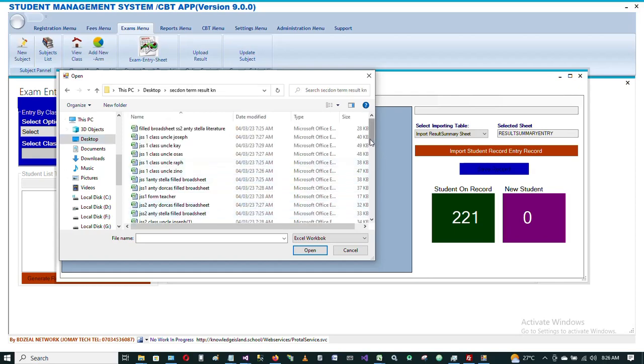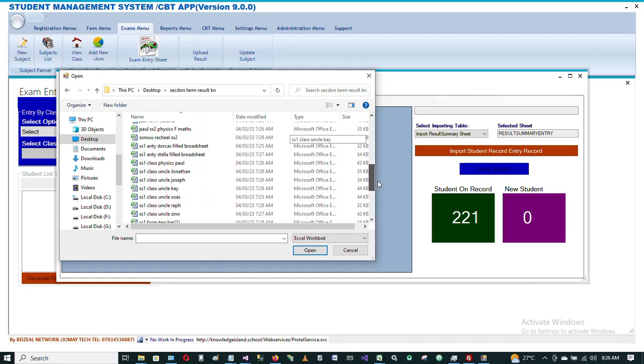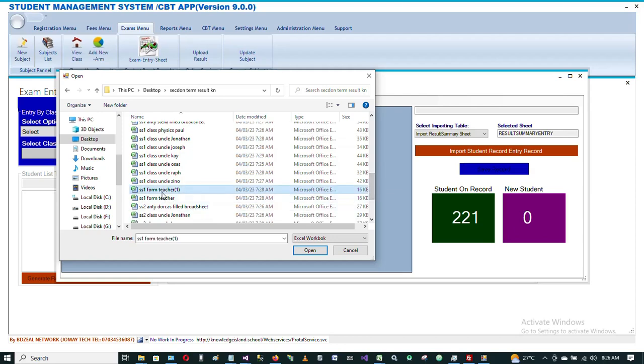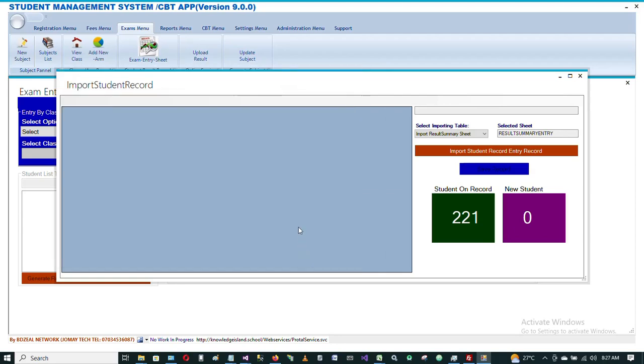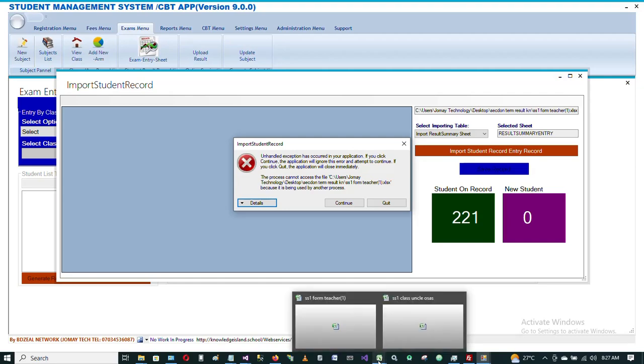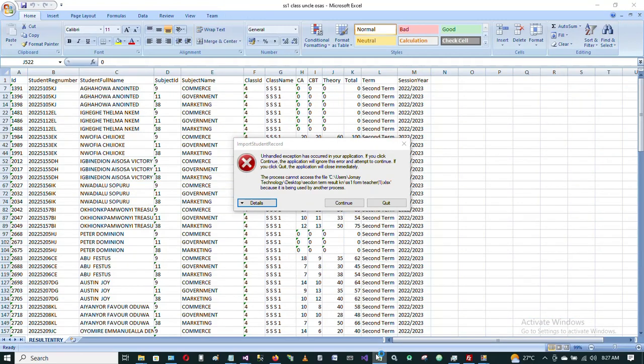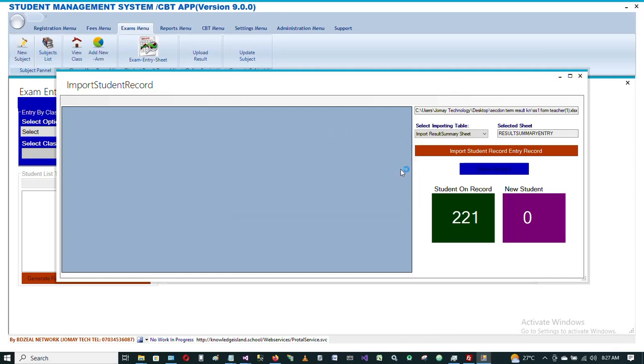Now I want to select the result summary entry. I have one result summary entry known as SS1 from teacher 1. So I will open it. Now when you open, you allow the system to go through it, but sorry, it says the process cannot access the file because it is being used by another user. We got that because our entry sheet is opened. So please ensure that you close your entry sheet before importing.